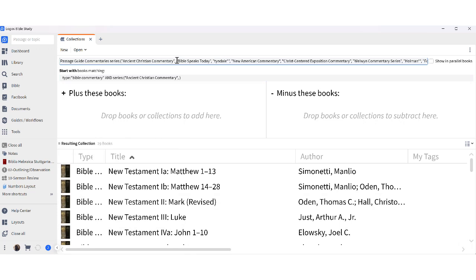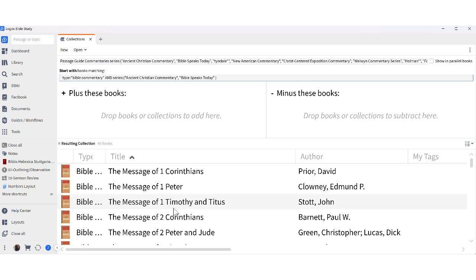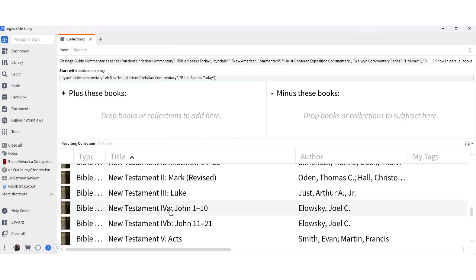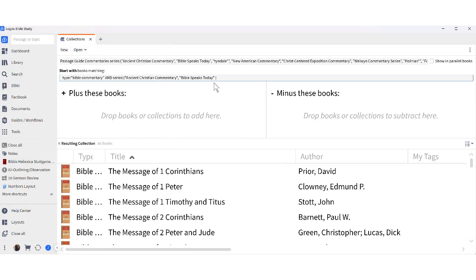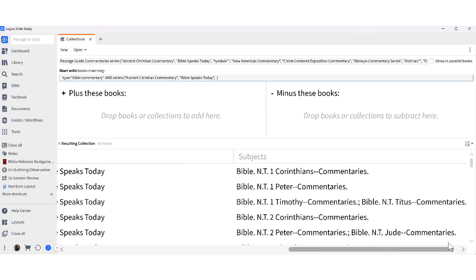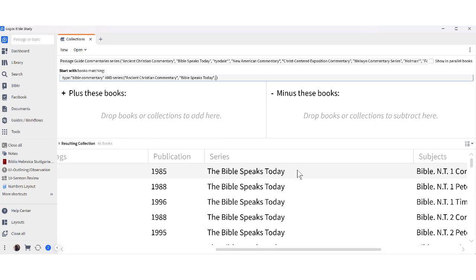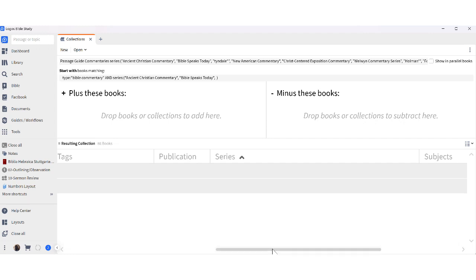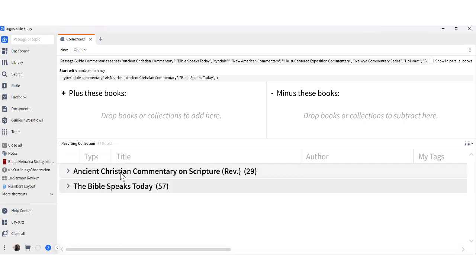Moving on, we're going to use the Bible Speaks Today. Once I put this in here, you're going to see the books increase. Yes, so it's got all of them. And another way that you can check it is, I'm going to click here and click the series. I got my Ancient Christian Commentary as well as the Bible Speaks Today commentary.